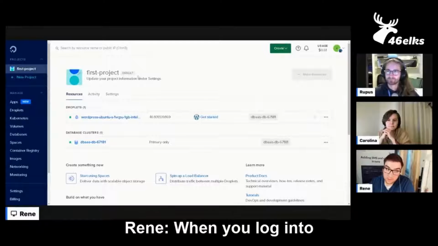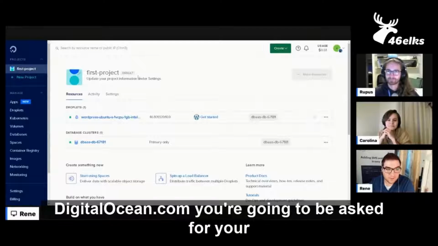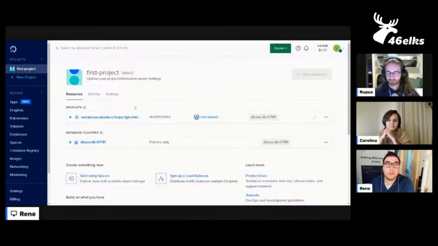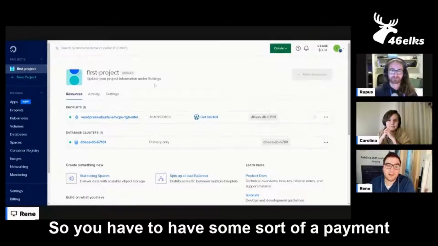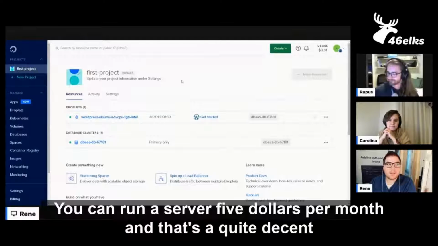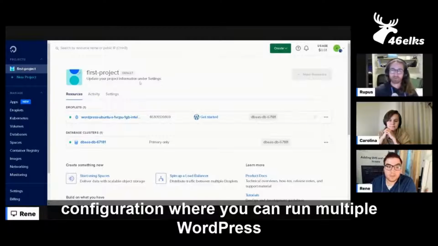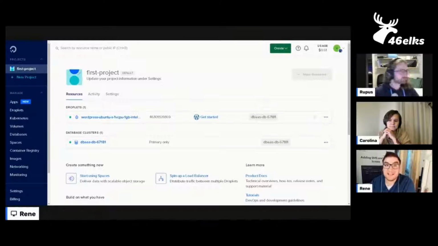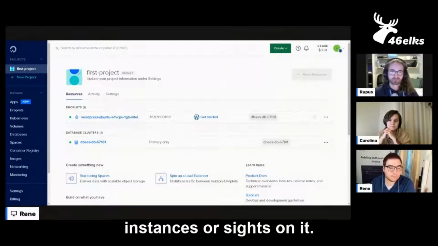When you first log into DigitalOcean.com, you are going to be asked for your payment. I have to again say you have to have some sort of a payment. DigitalOcean isn't free; you have to pay for it, but it's not that costly. You can run a server for $5 per month, and that's a quite decent configuration where you can run multiple WordPress instances or sites on it.